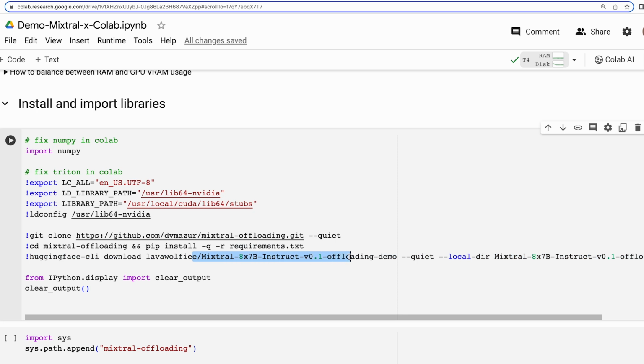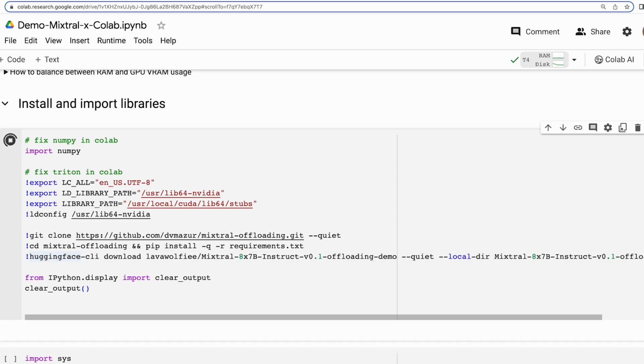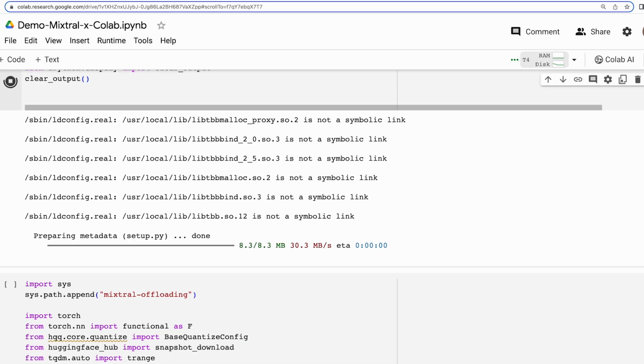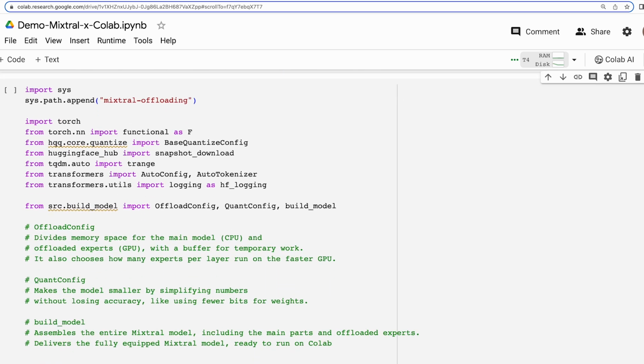This path identifies the model directory on Hugging Face where the specific Mixtral 8x7 billion variant with offloading support resides. And lastly, we clear the output from this cell in Colab to keep the console clean and ready for the next step in our code. This particular cell might take a while, 4-5 minutes to execute, so be patient with that. Now, while this code runs, let's review the next code cell that we have.